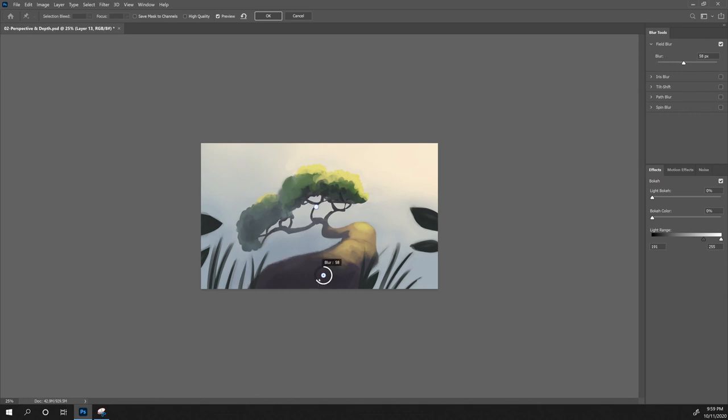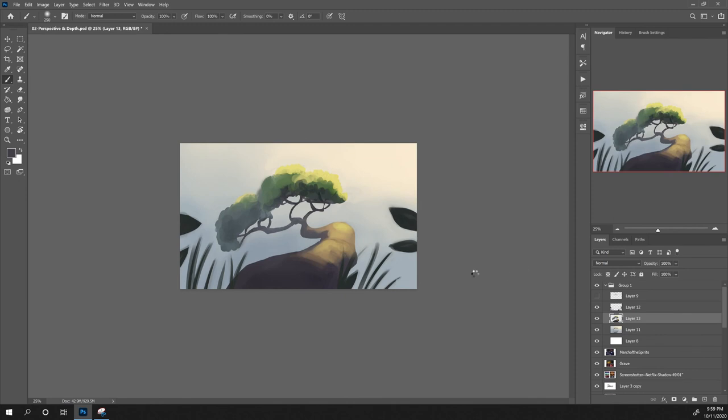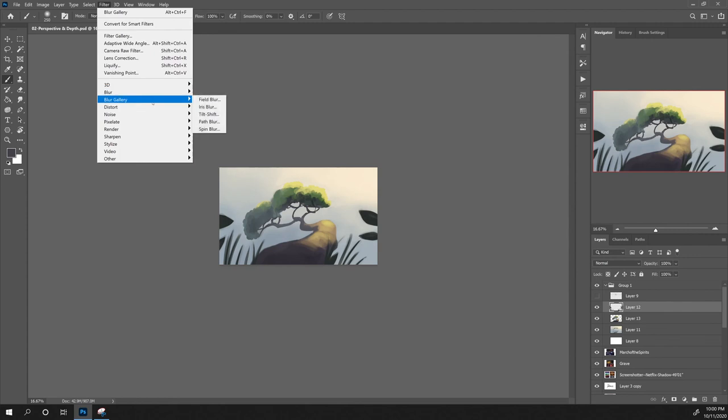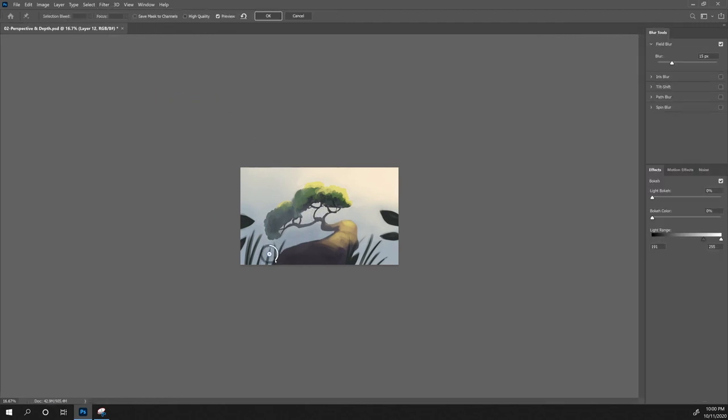And I want this part of the trunk that's closest to me to be out of focus. I can turn up the blur and just blur this part of the painting. Make sure this part's also not blurred. And click enter. Oops. You'll see that difference there if I just undo it. No blur, and then that's with blur. And then this foreground element, because it's even closer to us, should theoretically be even more blurry. So go again to Field Blur. Turn it up. Apply that.